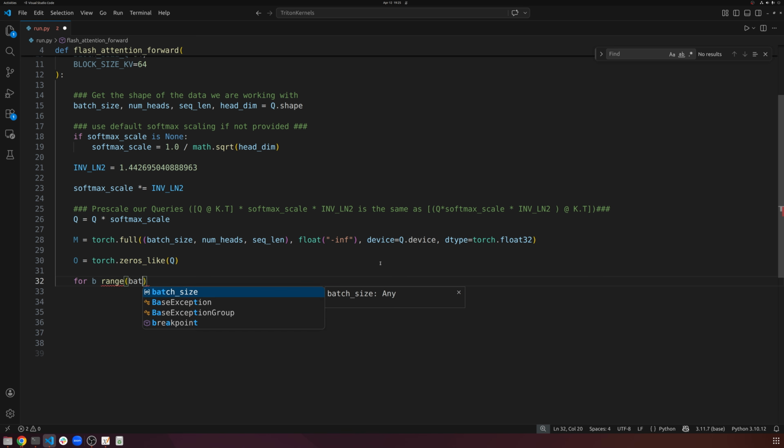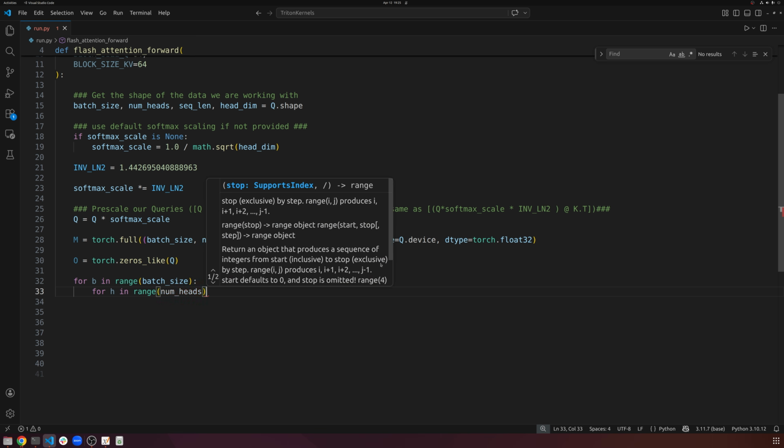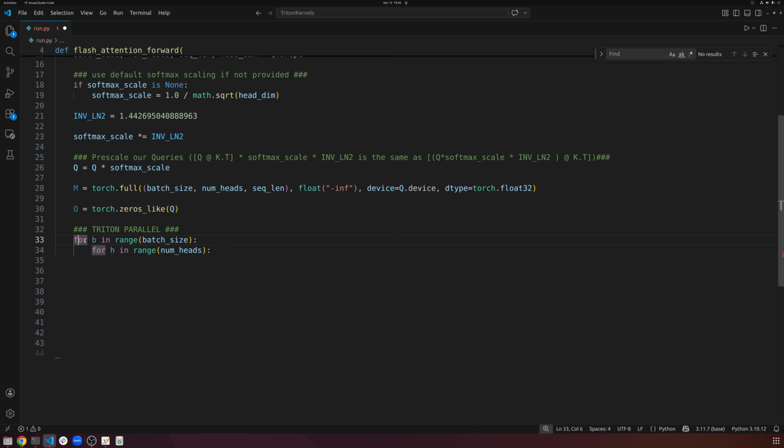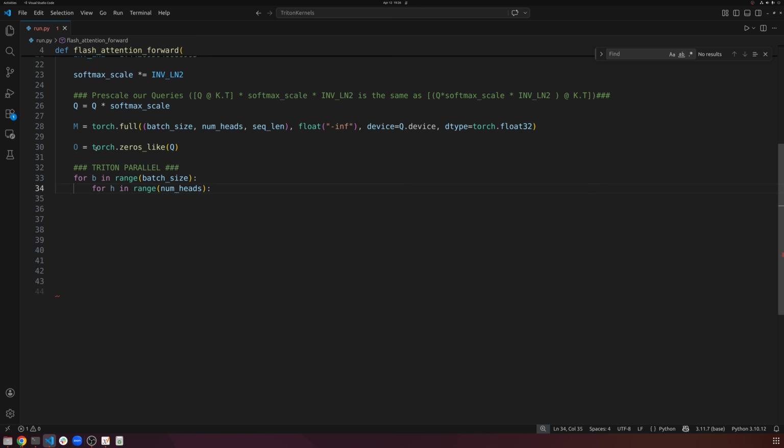For b in range batch size. And then we're going to do for h in range num heads. And these two loops are what Triton parallelizes, right? So this whole for loop is not something we'll need in Triton, because Triton will assign a PID, a worker, to do each one of these batch head combinations, and then many of them will happen in parallel. But of course we can't do that here. So we're going to leave it as a for loop for now.